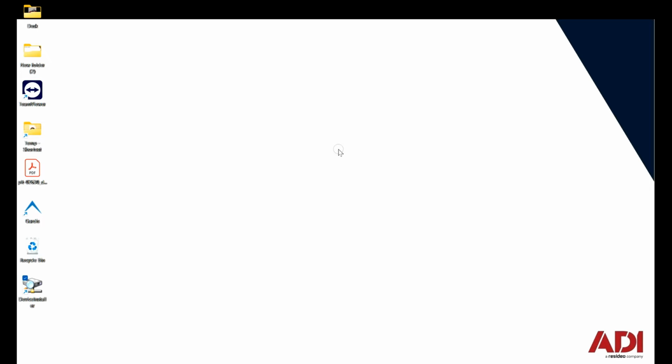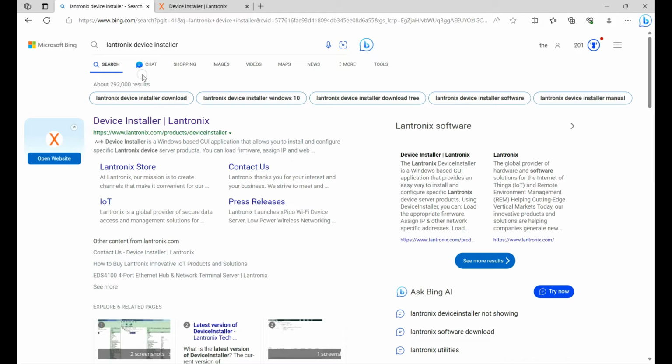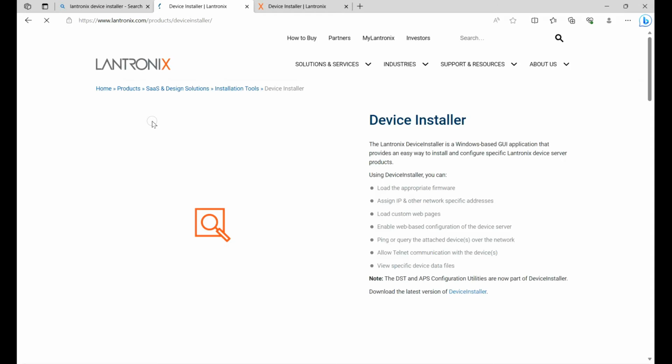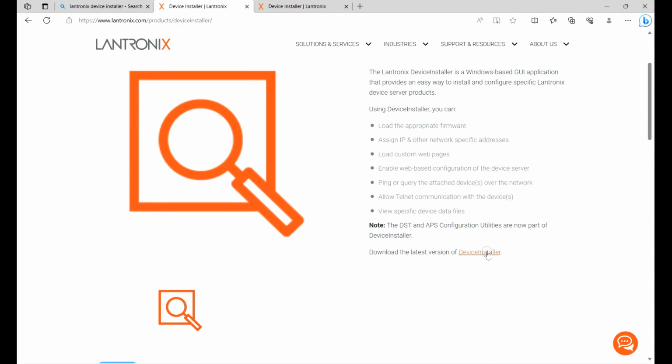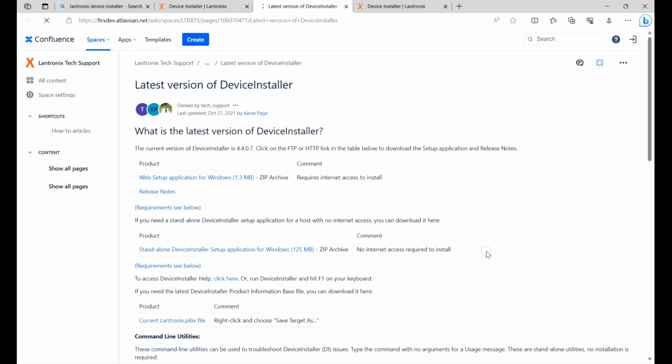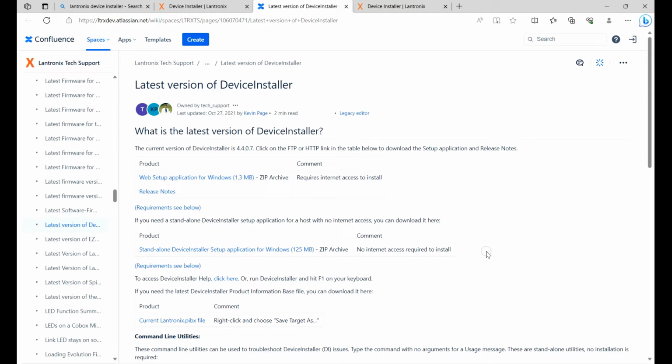So the first thing you need to do is download a bit of software, and it's by Lantronix, and it's called the Device Installer. So if you go to your browser and search for Lantronix device installer, it'll give you this link here. Follow that link, and at the bottom here you can see you can install the software. So install it in the usual fashion onto your machine, and once that's ready to go, we can run the program.